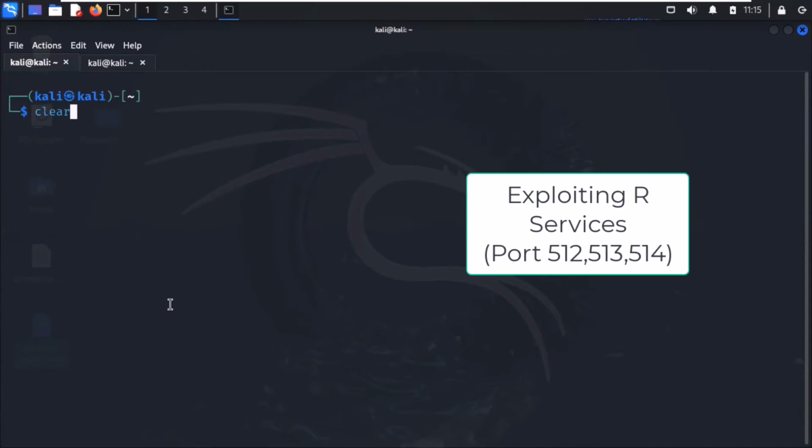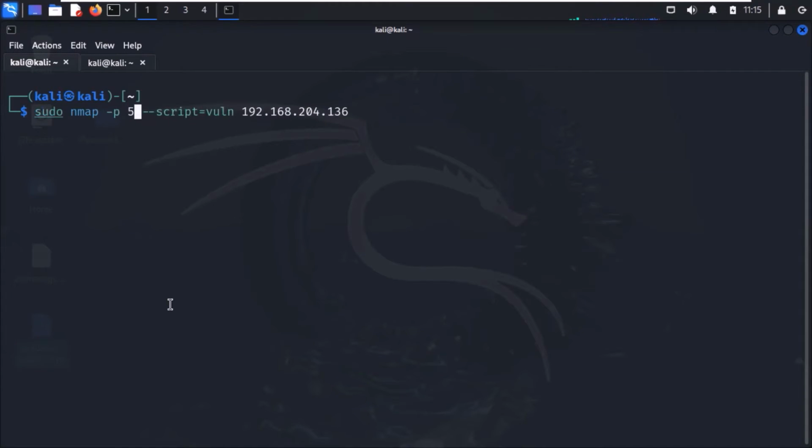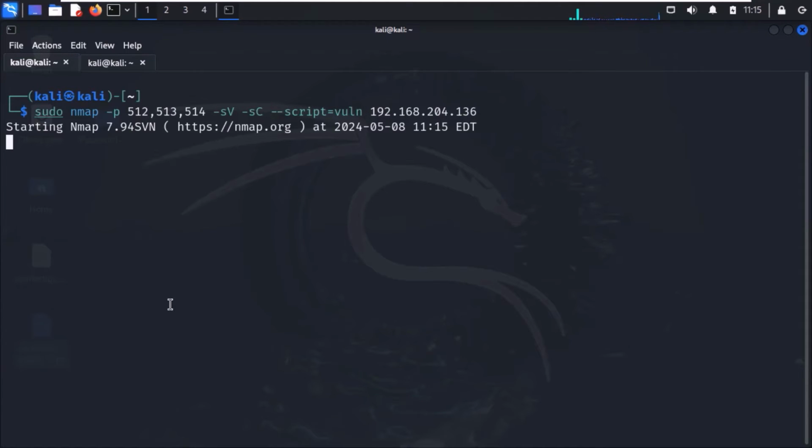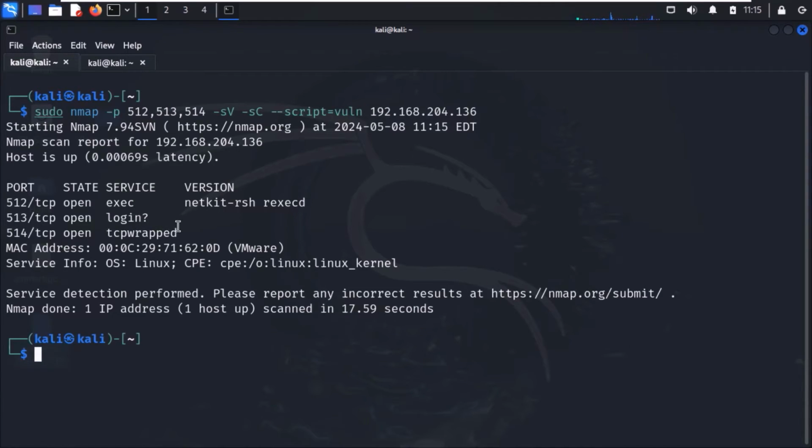TCP ports 512, 513, and 514 are known as the R services and have been misconfigured to allow remote access from any host. Let us scan our target to see if these ports are open. We can see that these ports are open.